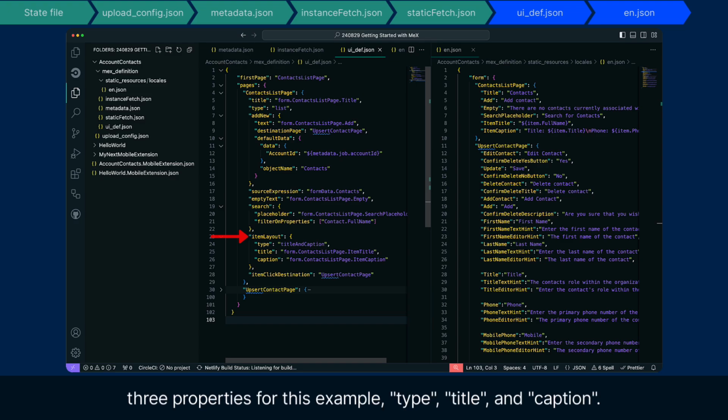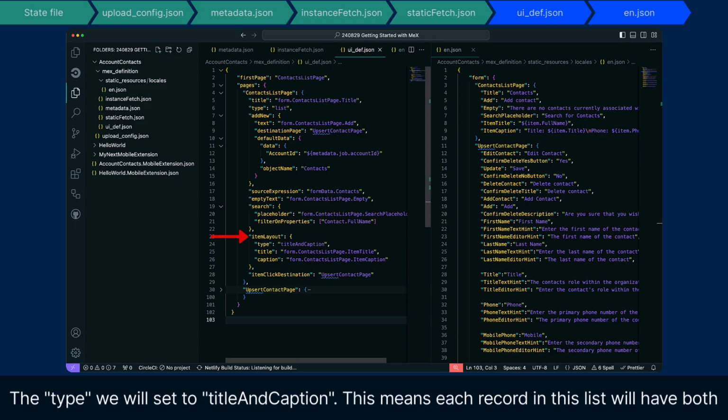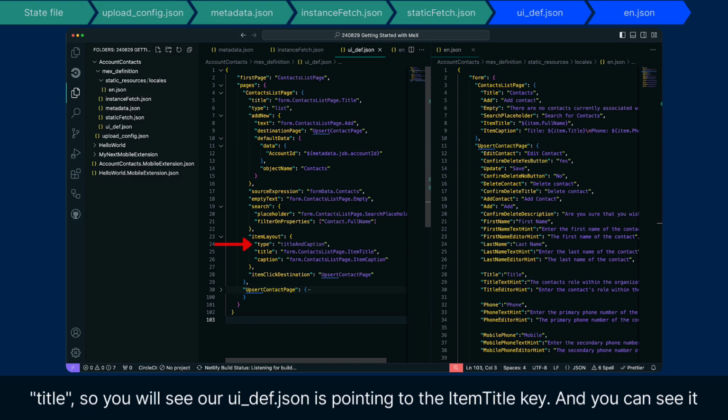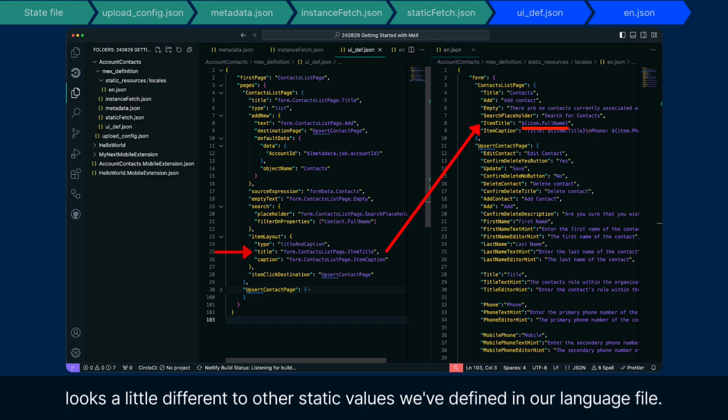I'm using 3 properties for this example: type, title, and caption. The type we will set to title and caption. This means each record in this list will have both a title and a caption. For each item in our list, we want to display the contact name as the title, so you will see our uidef.json is pointing to the item title key, and you can see it looks a little different to other static values we've defined in our language file.